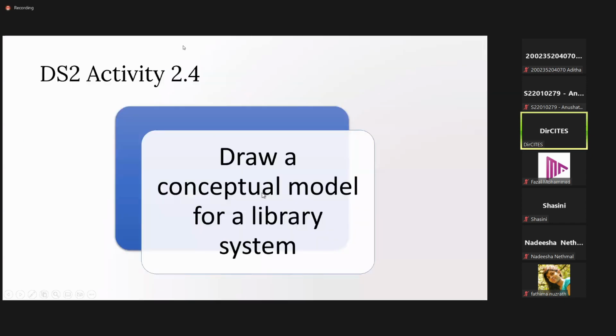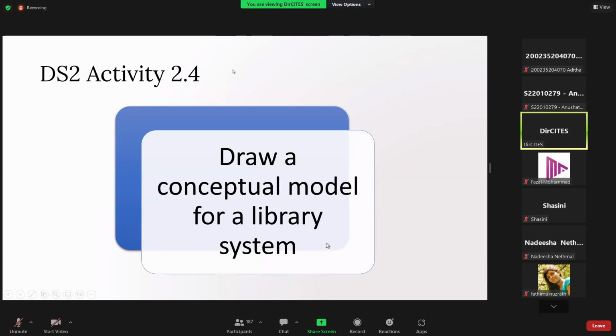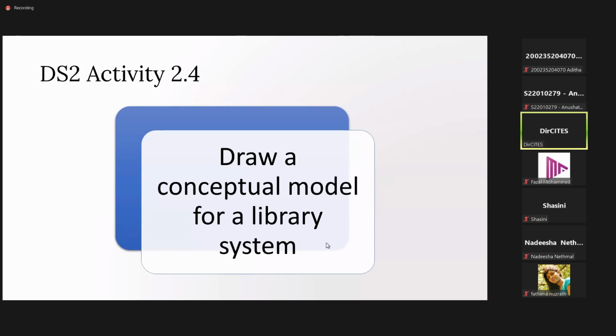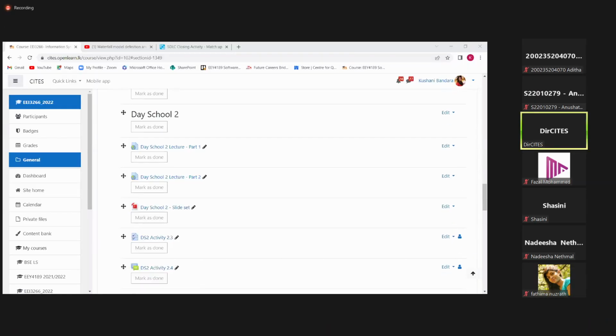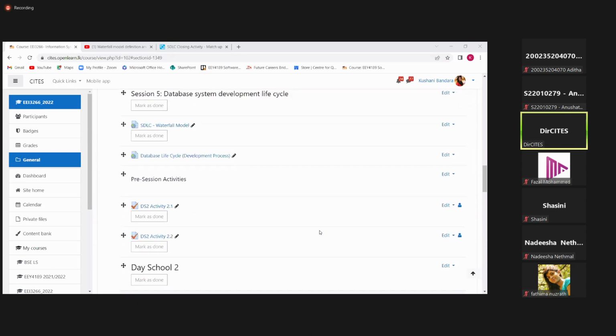Next one is this activity 2.4, that is for you to draw a conceptual model for a library system based on the entities, attributes, and relationships which you have identified, right? That you can do at home. Since we have now around 15 minutes time, I'm not going to give you time to do this now. You can do it at home, and there are drop boxes where you can upload your answers. So please do that. Then only you will get familiarized with the LMS, right?